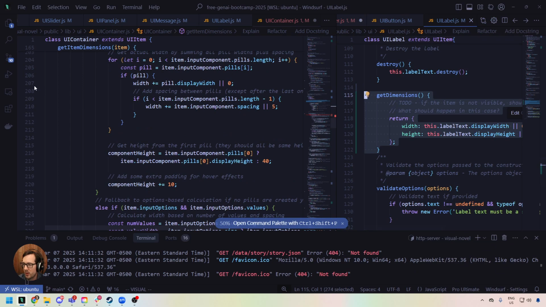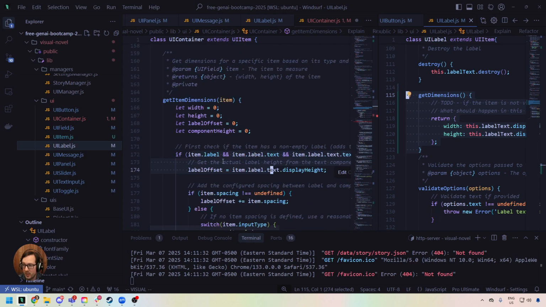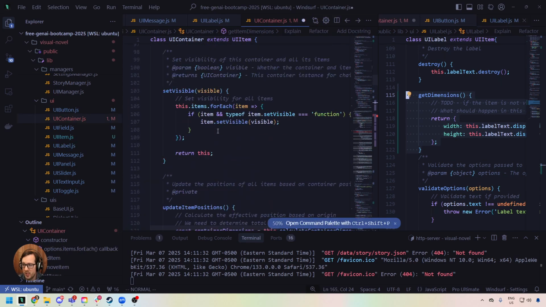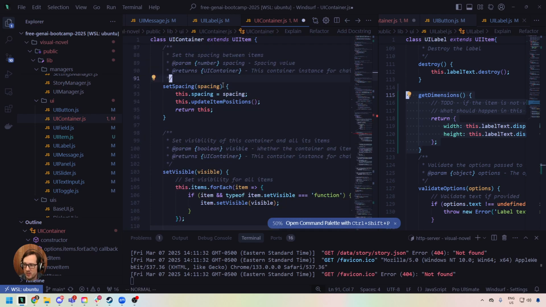We'll go to our next one. Our next one here, we have button, label, message. That's complicated. We'll come back to that in a bit here. UI panel, that's the same thing as UI container, but we will figure that out here. It actually just calls get container dimensions, right? In fact, we could just call it get dimensions instead of get container dimensions, and that would make a lot more sense. So in here, we have get container dimensions.